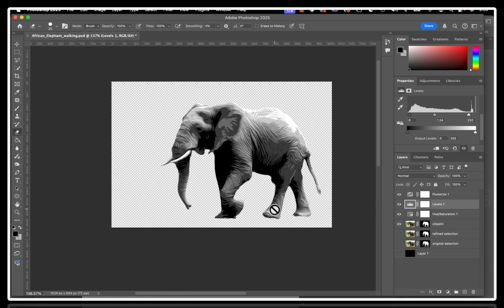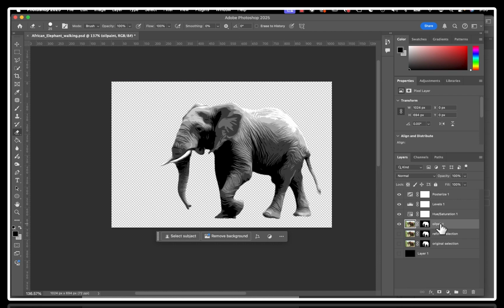Now, I'm not done. This is still a lot of detail, and I want to limit the detail a little bit more. You might like this amount of detail, but I need this to be smoother. It's still a little crunchy in places. So I'm going to take my elephant, and just so that I have some of this detail captured in case I later want to come back to add more detail, I'm going to keep a copy of this. So I'm going to duplicate this yet again, and I will call this oil paint 1-original.